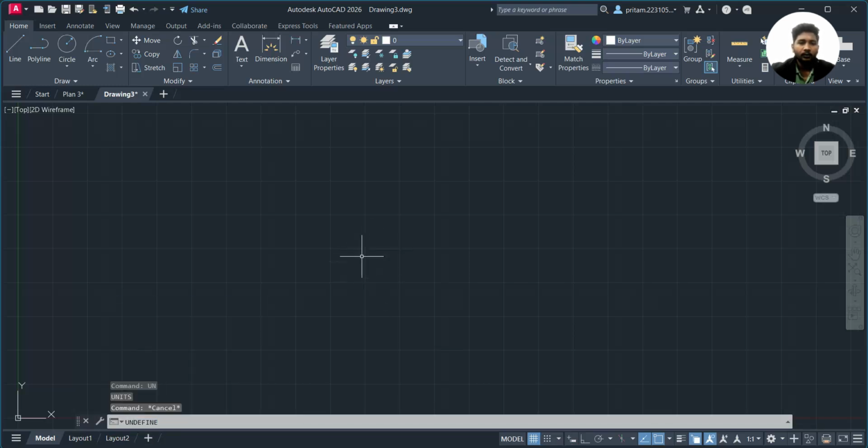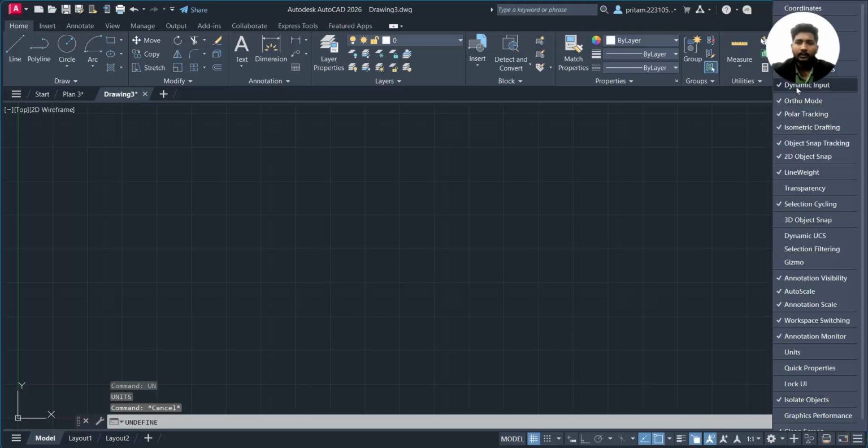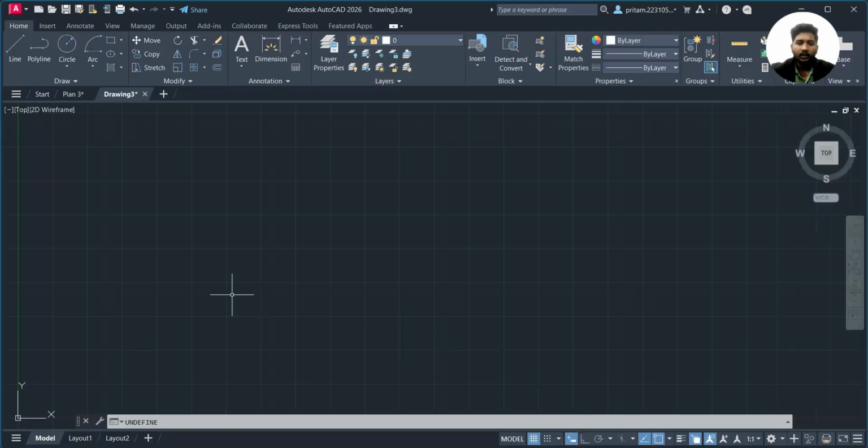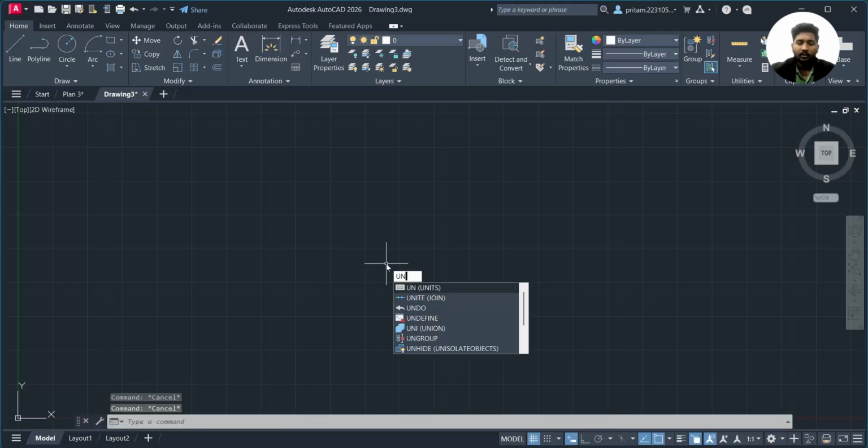But you want the option here. So how to turn it on? You have to go to this customization, and here we have to turn on the dynamic input. Here you can see that this is the dynamic input. You can directly click here and add this. This is the customization toolbar. Just turn it on, and when you type UN, you can see that it is present beside the cursor.